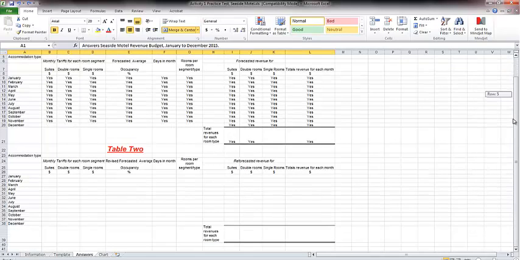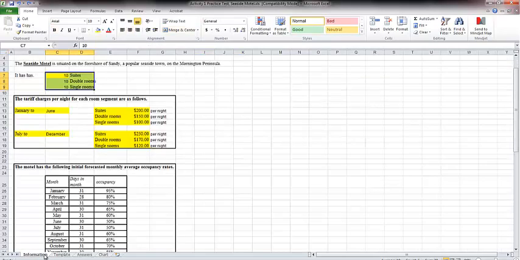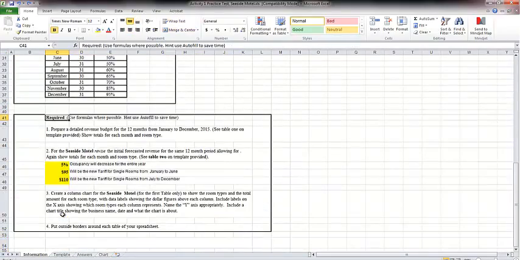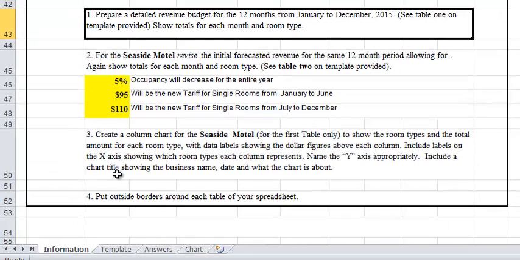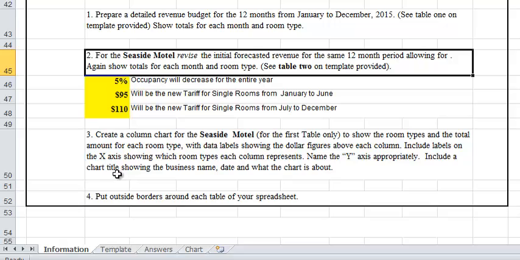Okay, so we've got another table here, table 2. So we go into reading the information. You require the revenue budget for 12 months, which we've done. Okay, for CSOT revenue, there's initial forecast revenue for the 12-month period, allowing for against shows total for each month and room types. See table 2 of the templates.